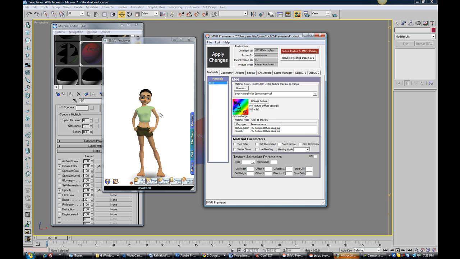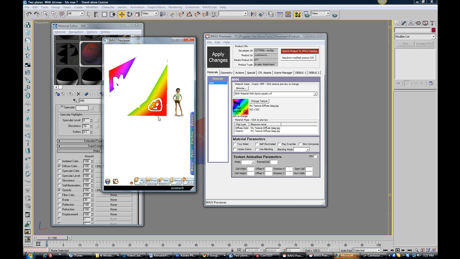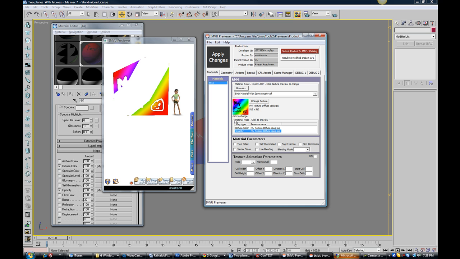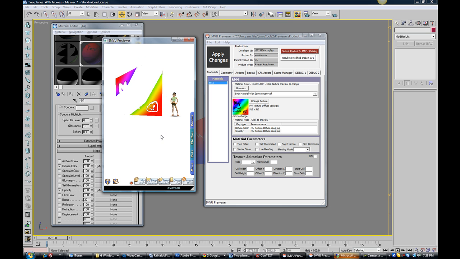If I hit apply, you can see that it's using the image as an opacity. The darker areas are going to be transparent, while the lighter areas are going to be opaque. You can see the black here is transparent, and what the computer sees as lighter colors, we're able to see.